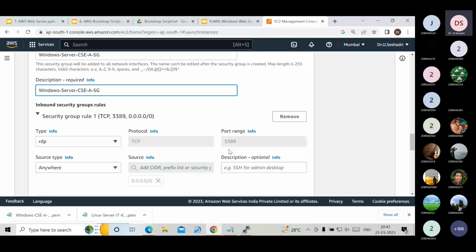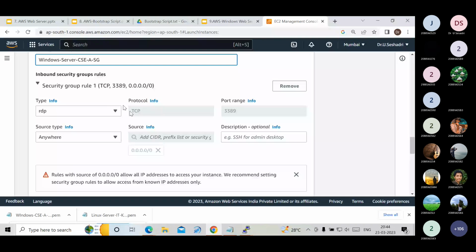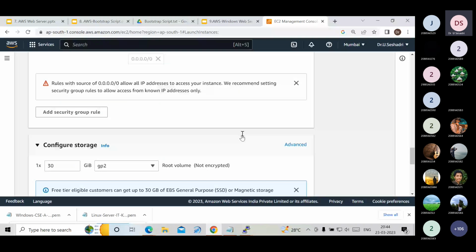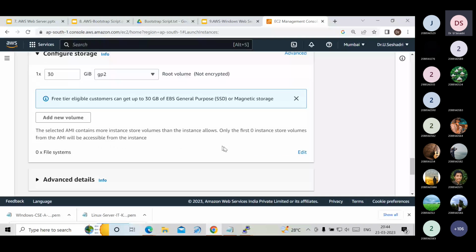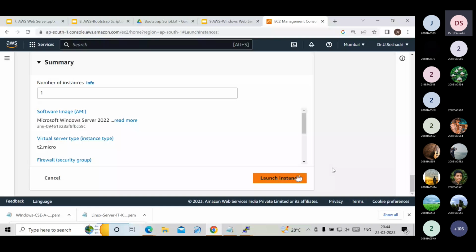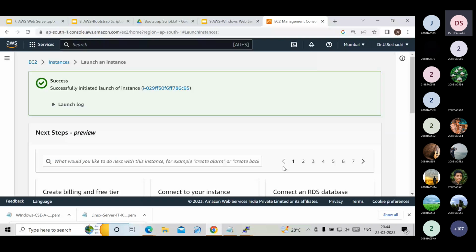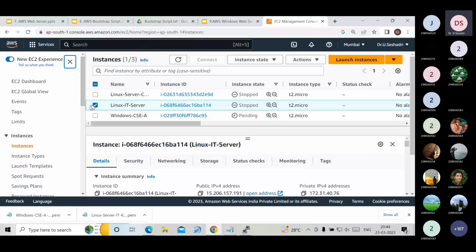Now you are launching the Windows Server. Type is RDP. Port range is 3389. Storage, 30 GB is provided. And click on launch instances. Now go to the instances. The instance state is pending.